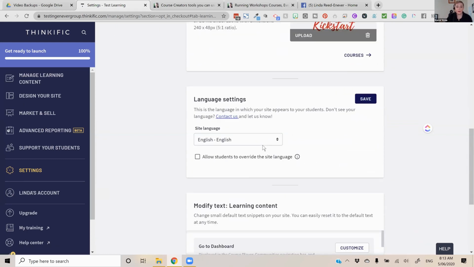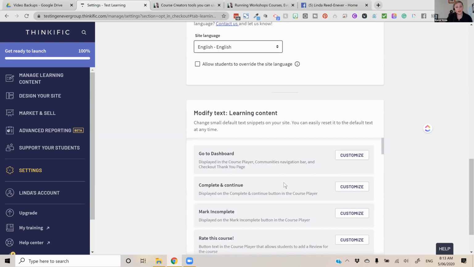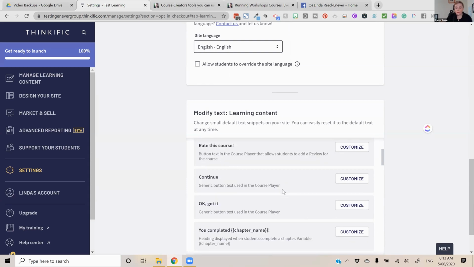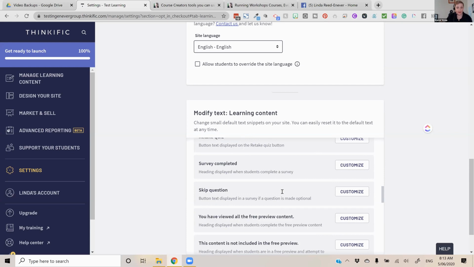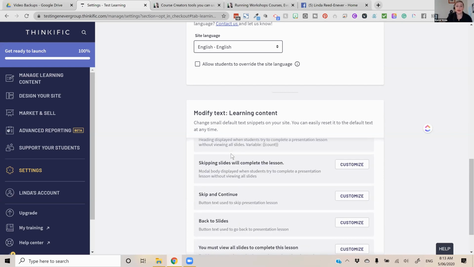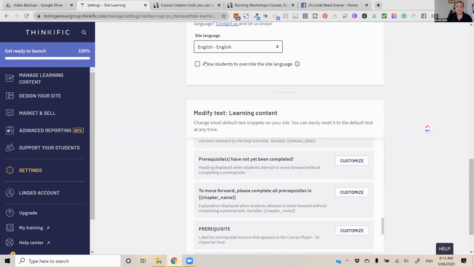What language do you want your site to be in? And then any other learning text, any other text that you wish to go through the process and customize on any of the pages now. So by now you can change different text from there. So that's the options there that you've got. There's lots of stuff in there.